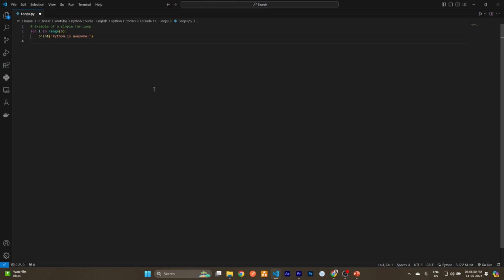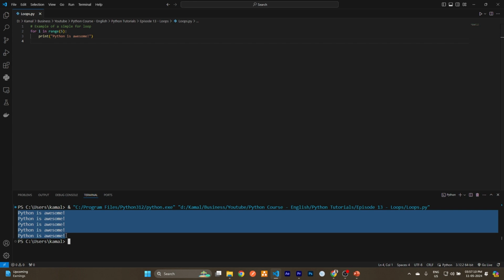This for loop prints a statement 5 times. The range 5 function generates numbers from 0 to 4, and for each number the print statement is executed. So let's try and run it. So you can see it is printed 5 times.